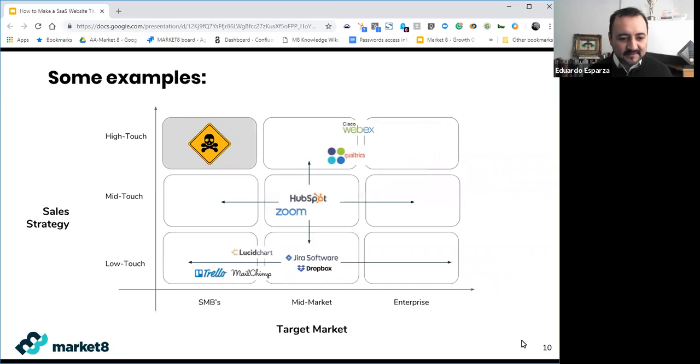A few examples of companies playing different parts of the spectrum. You see low touch, a few examples here are Lucidchart, Trello, MailChimp, and Jira and Dropbox that spread across a wider spectrum of the target market. On the mid-touch, you have Zoom and HubSpot. HubSpot has a particularly interesting strategy because there are parts of the product that are free, but still they use that as a hook to expand into different spectrums of customers all the way to enterprise.